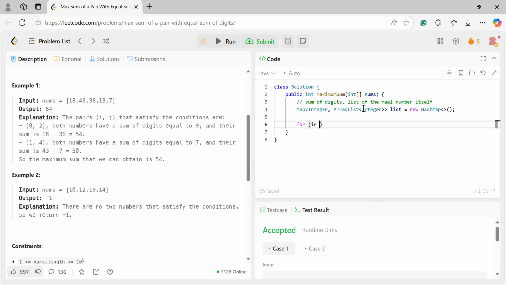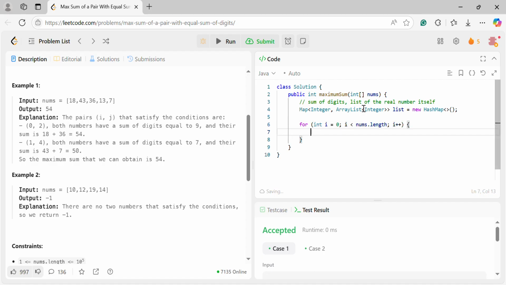So for in. So what we are going to do first is create a new variable to store nums i, and there is a reason for this. And then we are going to create a sum for us to calculate each sum of the digits. And in order for us to do that, there is actually a way. So we are going to use modulus and division in order to achieve that.